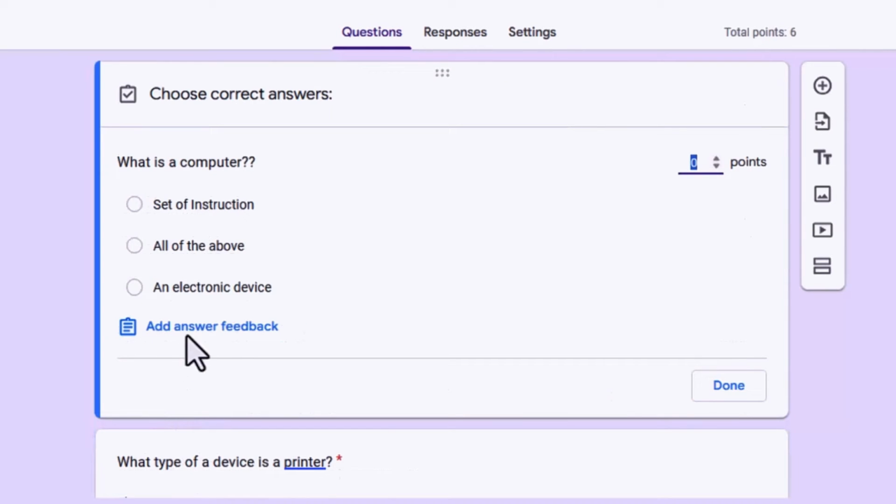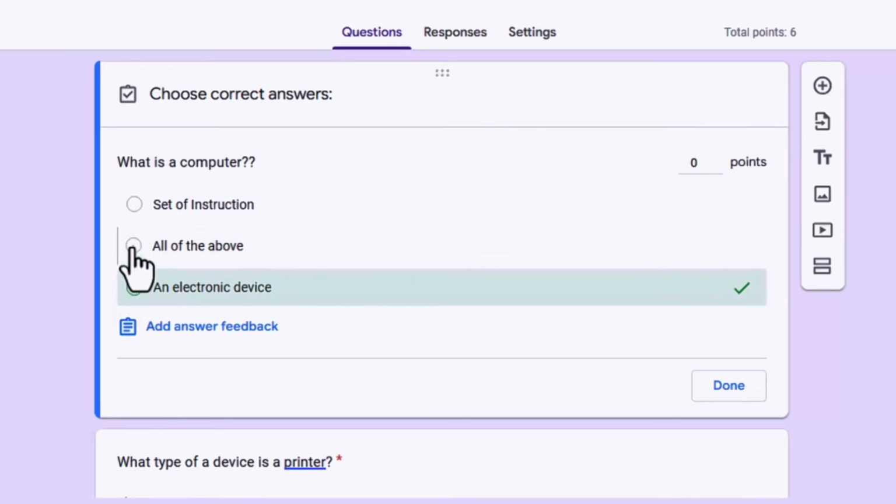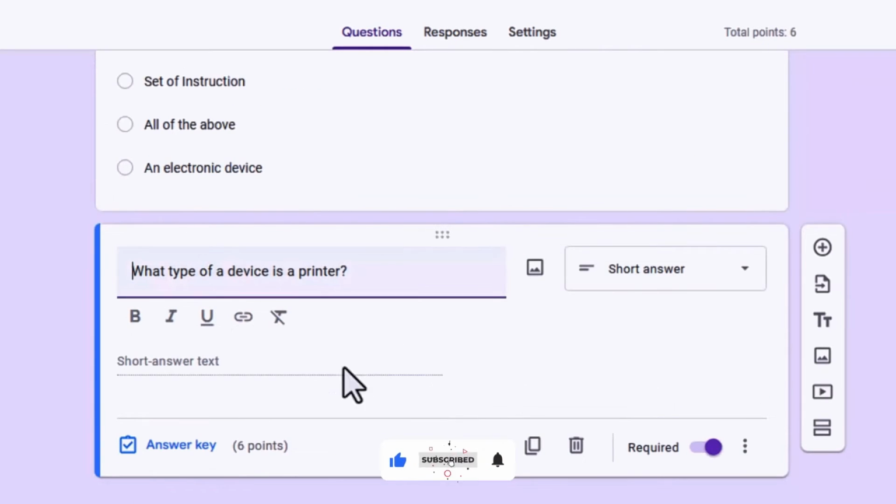When you click here, for multiple choice questions, all you have to do is select the correct answer or answers, if they are 2 or 3. So just select the correct answer, then click on done. For a short answer question like this, all you have to do is click on the answer key.